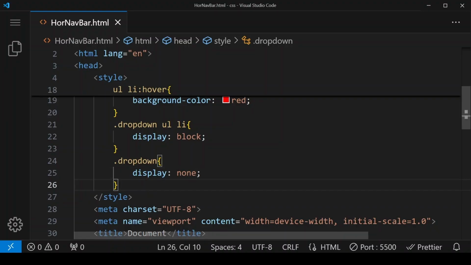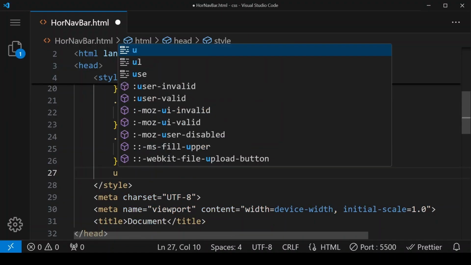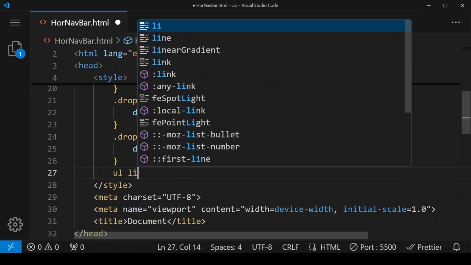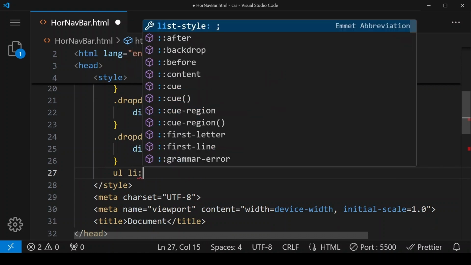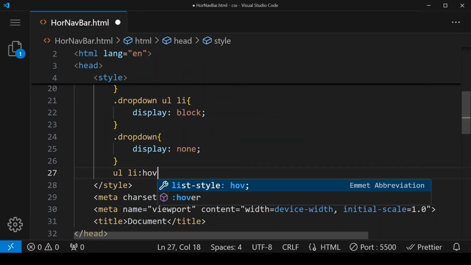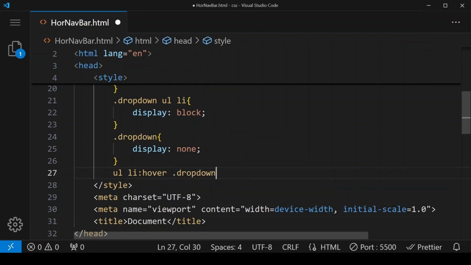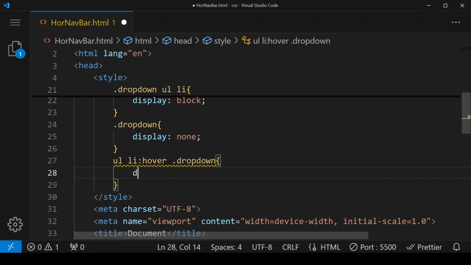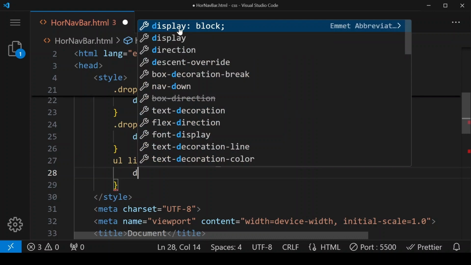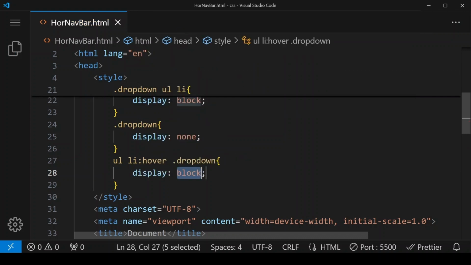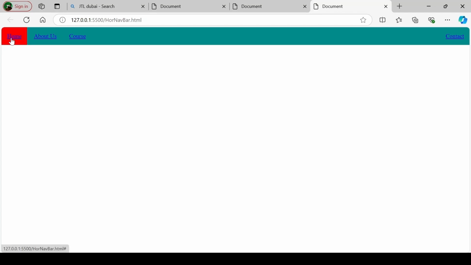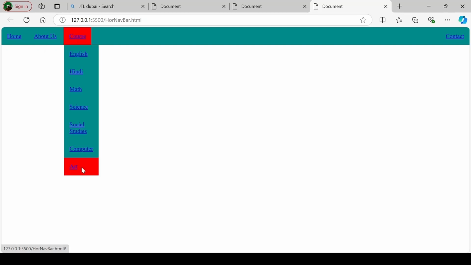So here, UL ally, whenever we hover over that UL's ally, that time it should display that drop down. So here we have to say display to block. Save. Now here it is not showing the drop down. Here we haven't given any drop down. Now here it will show the drop down only when we hover over this course element.